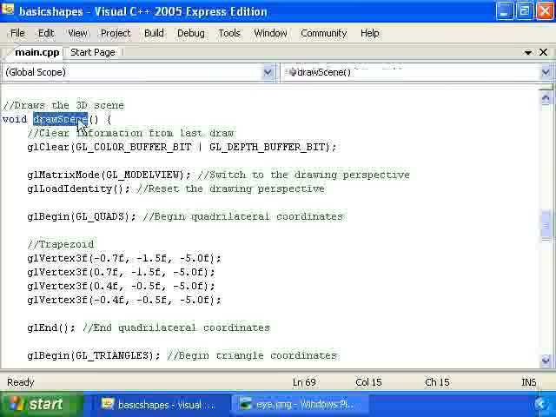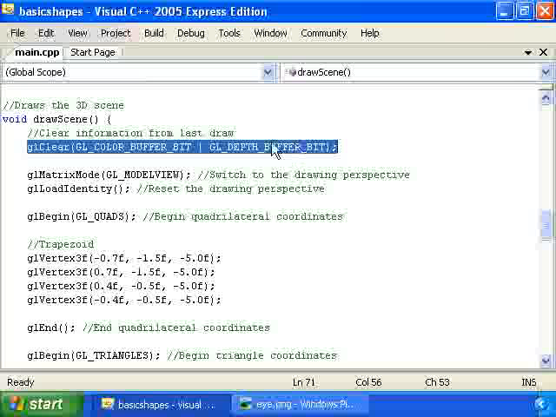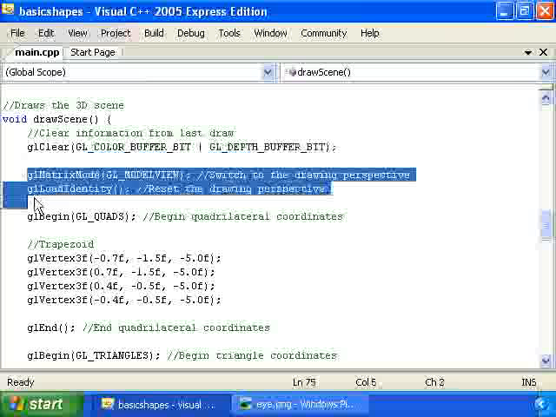Then we have this draw scene function, which actually draws the 3D scene. This is where the action is, where it's happening. And we call glClear to clear information from the last time we drew. And these functions, don't worry about them, I'll cover them in the next lesson.